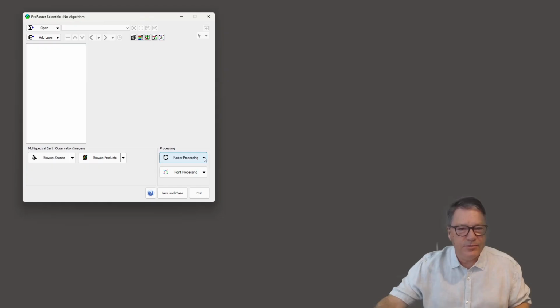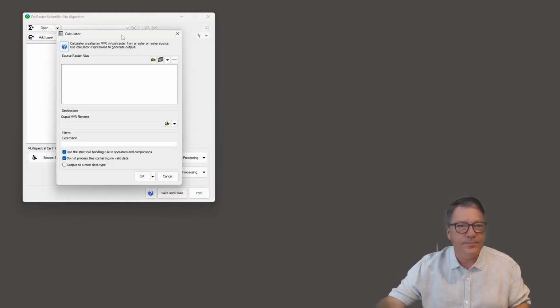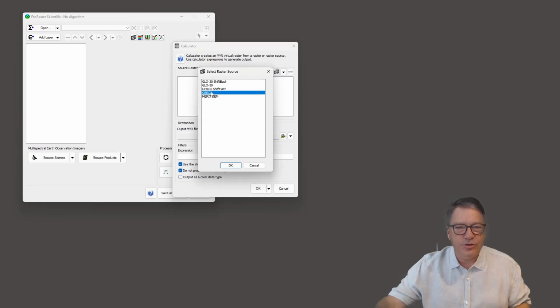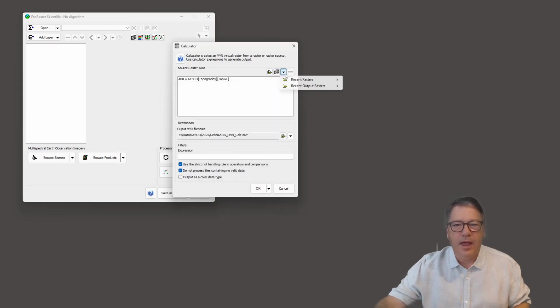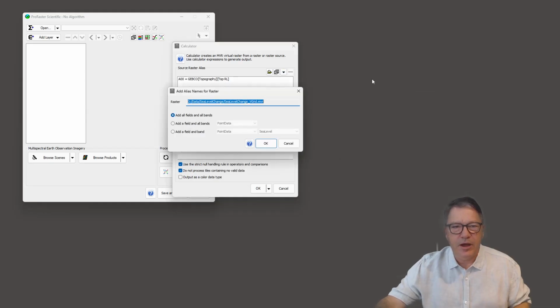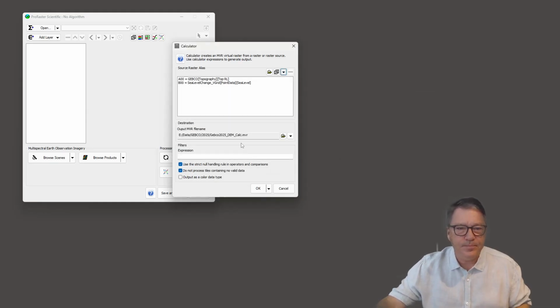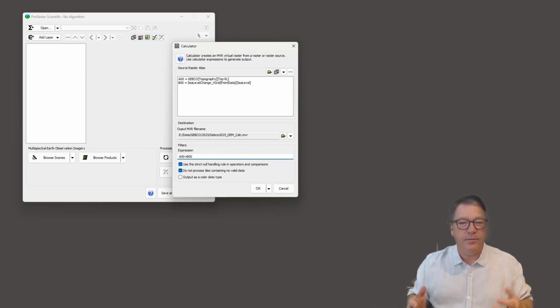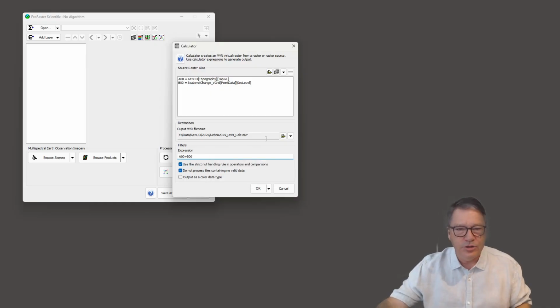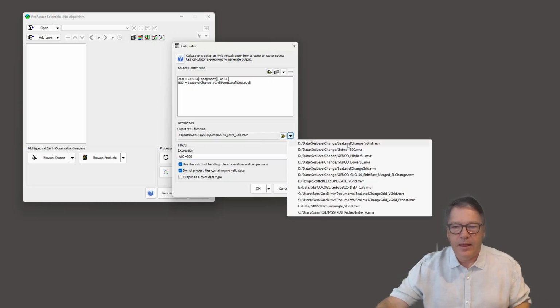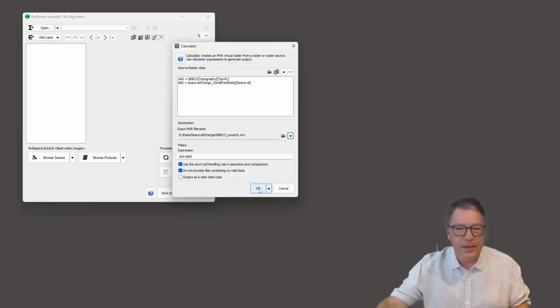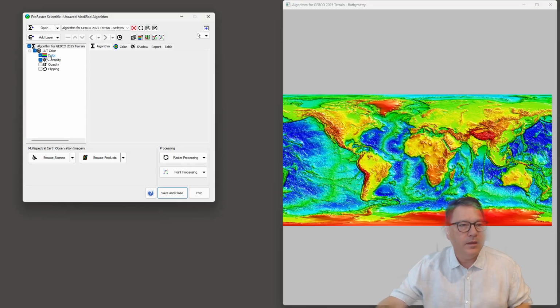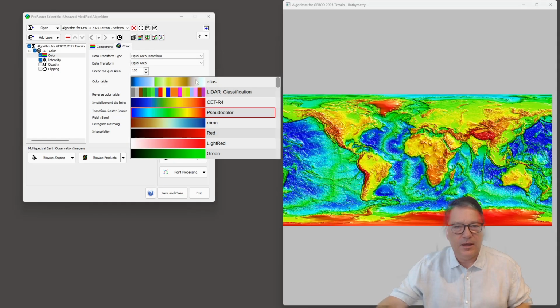So now let's go back to raster processing and go to the calculator. And I'm going to choose GEBCO. And then I'm going to choose my sea level grid that I just created. And now I'm going to go A00 plus B00. So I'm going to add my sea level change onto my terrain and bathymetry. And this is going to lower the sea level. So we'll use that one. Hit OK. Come back in and just change my color table to Atlas.